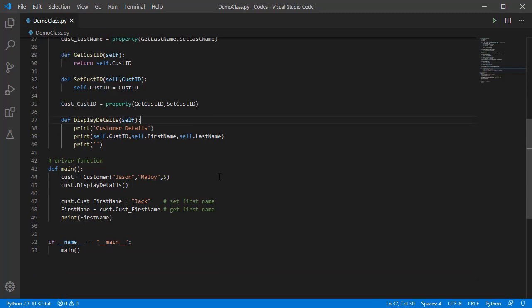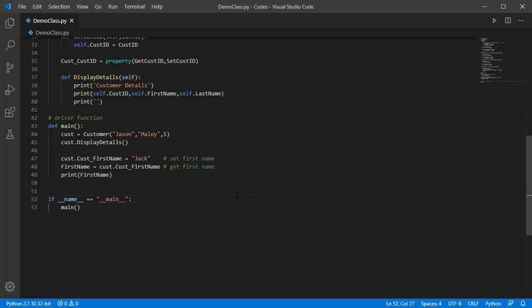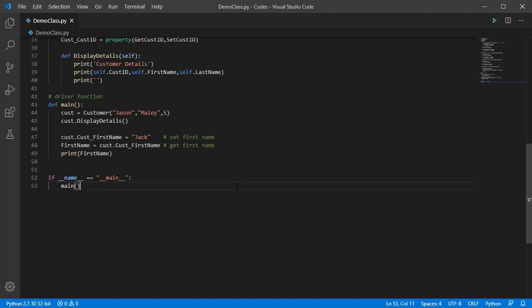In the script, we use the main function as the driver function. Inside the main function, we define a customer variable, which is the object of the class customer. Using the customer object, we access the methods and properties of the customer class. When the script is run, the __name__ variable is set to __main__ and the main function is called.